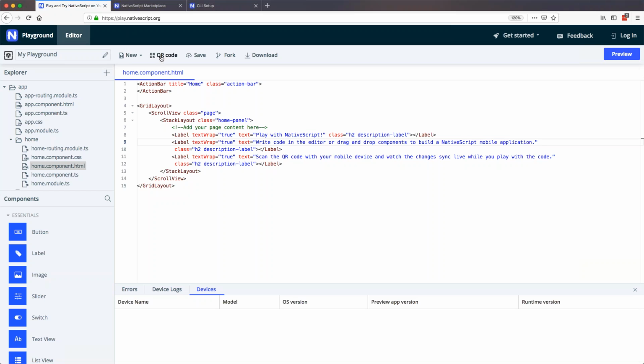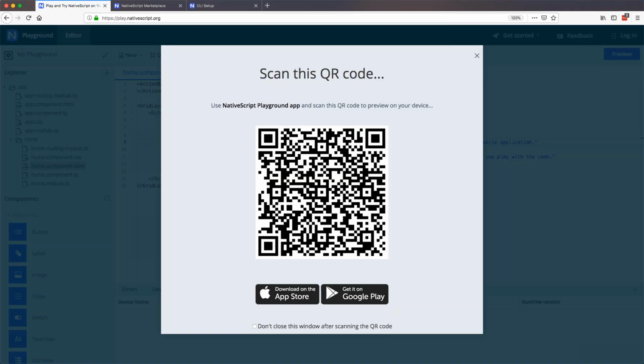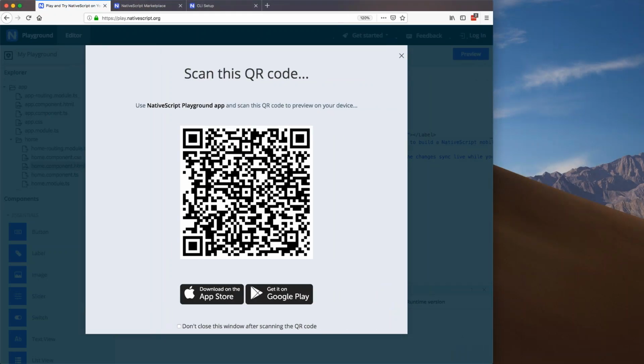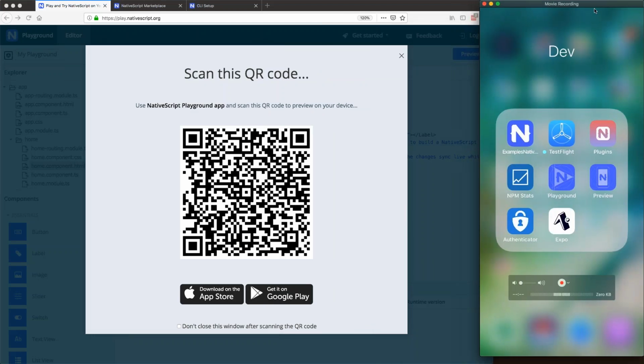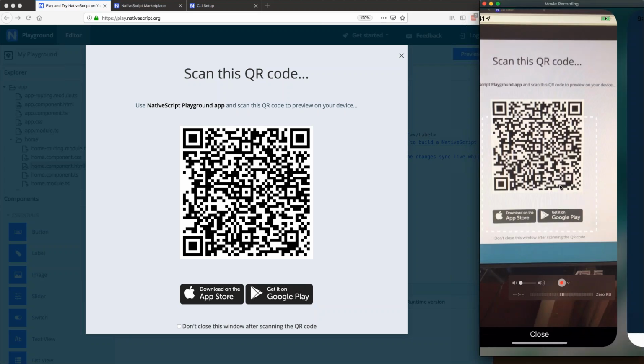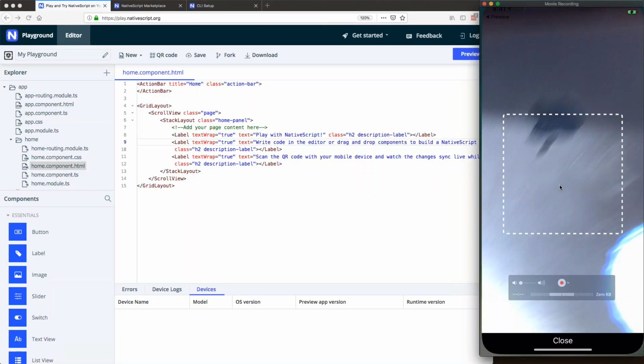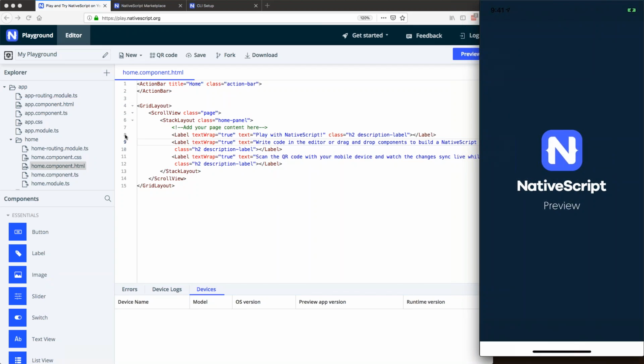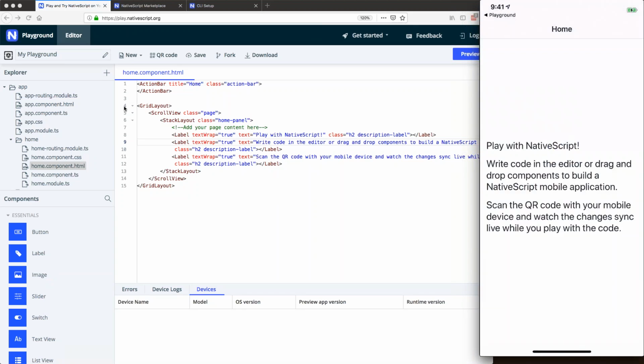So what you'll do instead is hit this QR code button, and this is going to show you a way of previewing your application. So I'm going to put this over here, and I'm going to drag my iOS device that I'm mirroring over here so you can see these things side by side. If you download the NativeScript Playground app, which you can find in the App Store and Google Play, there's links over here, and I've got it on my phone, so I'm going to go ahead and update it. You can scan this QR code and essentially make a link between the application you're developing here in your browser and what you see over here on your device.